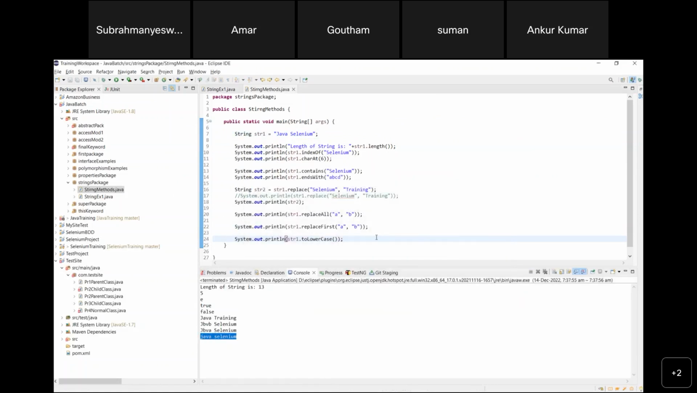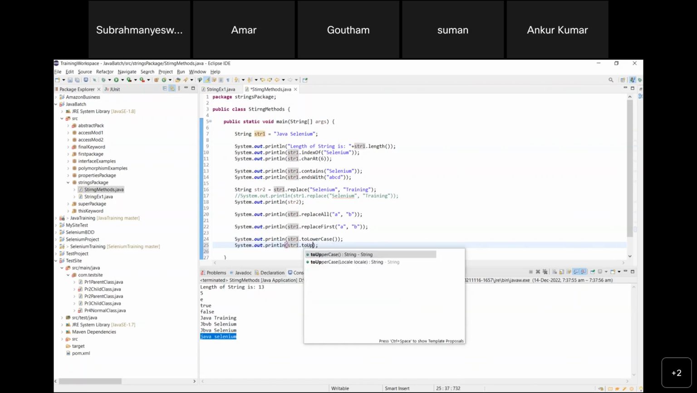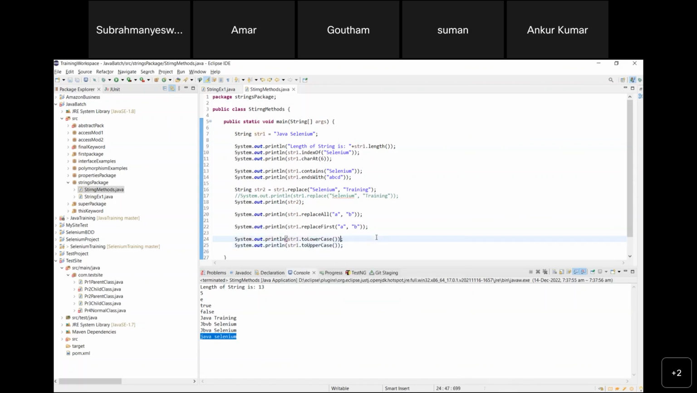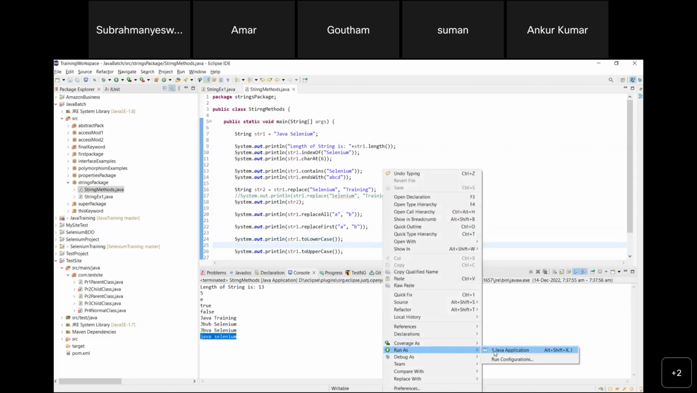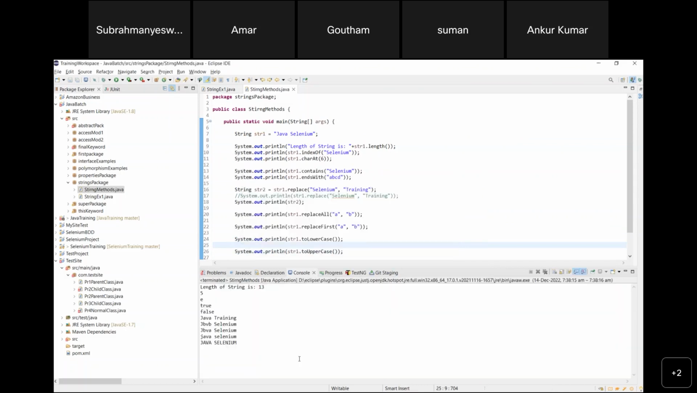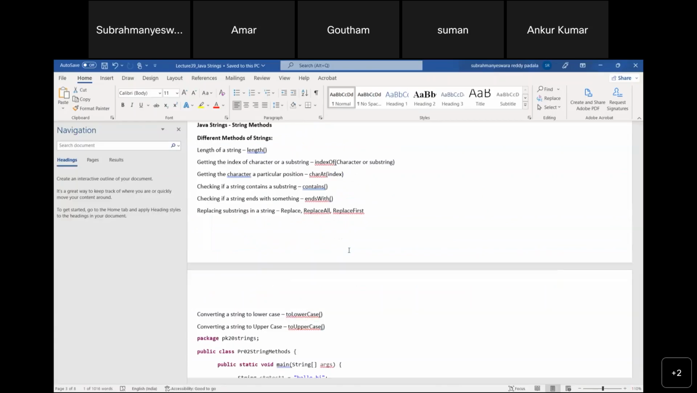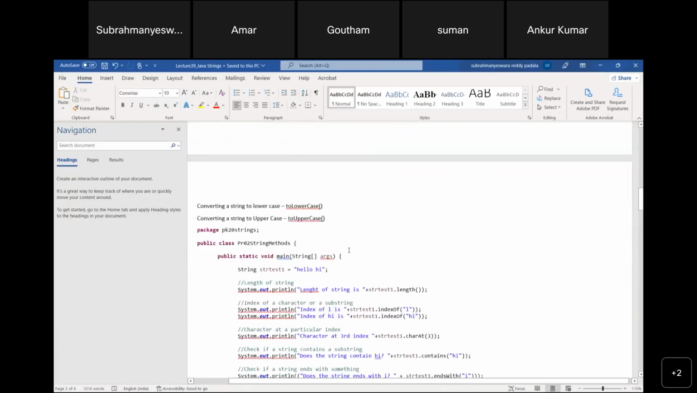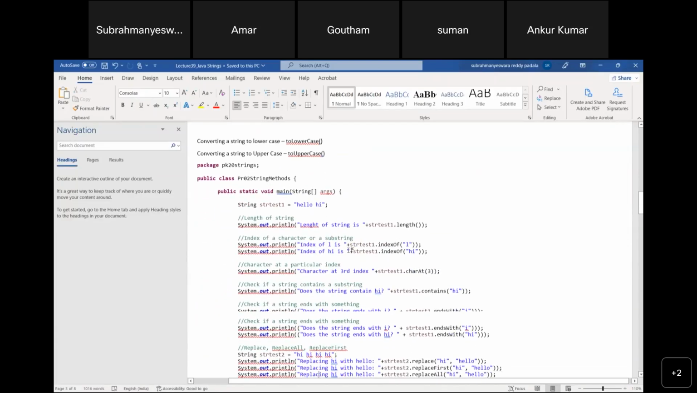Similarly, if we want to convert everything to uppercase, use toUpperCase. Now everything will convert to uppercase. Run as Java application. Java Selenium, everything is converted to uppercase. This is one more method. So this is an example that I have given here.